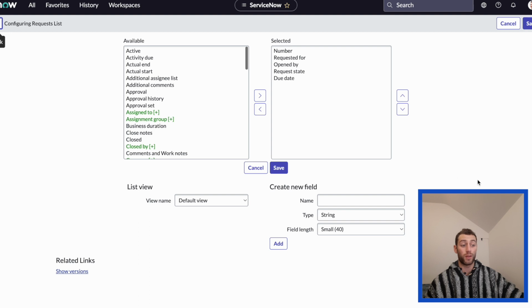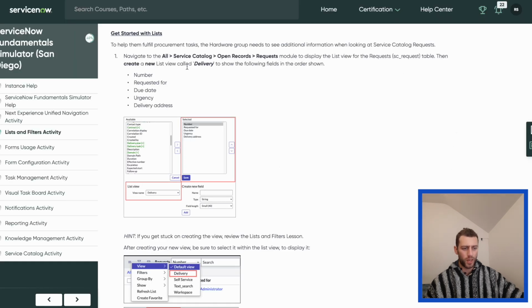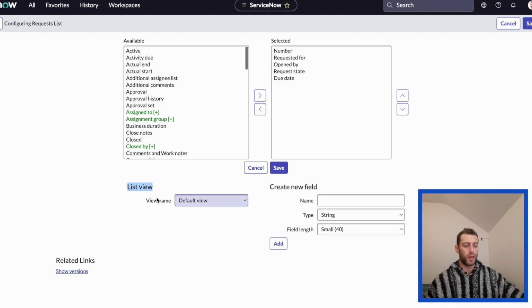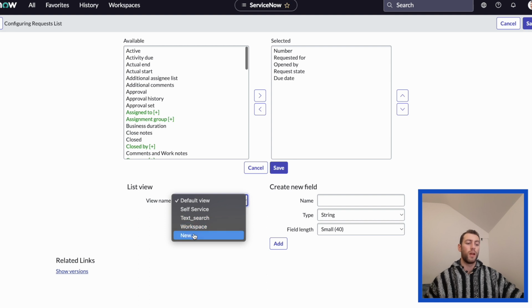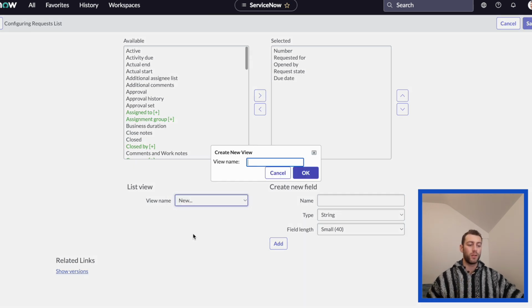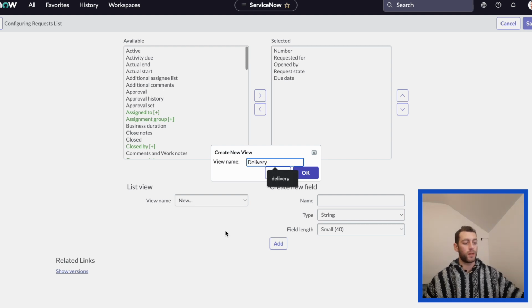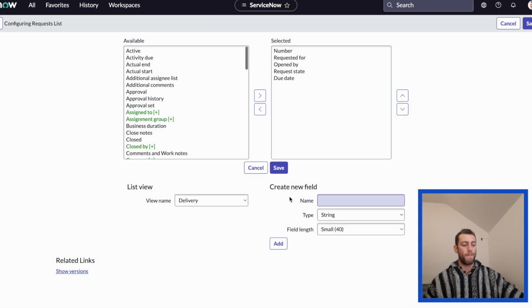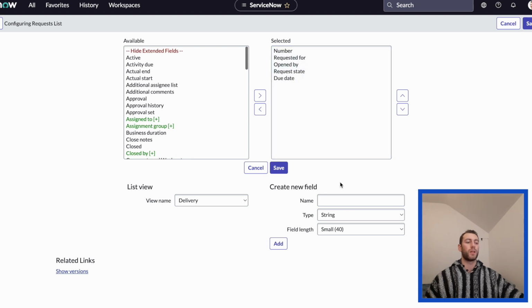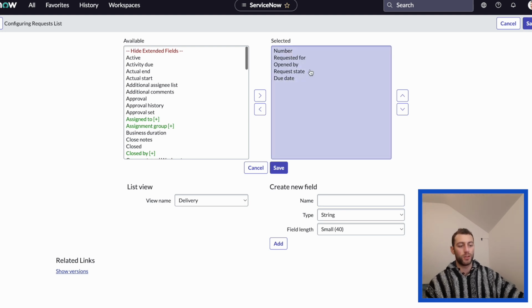Once we are at the list layout configuration option, if you see here it says create a new list called delivery. So we're going to see this list view name, and here are the existing ones: default, self-service, text workspace. We're going to go new, and we've been given the name delivery, so delivery, and then we're just going to click OK. Okay, now this is also auto-populated just because that's the default fields.